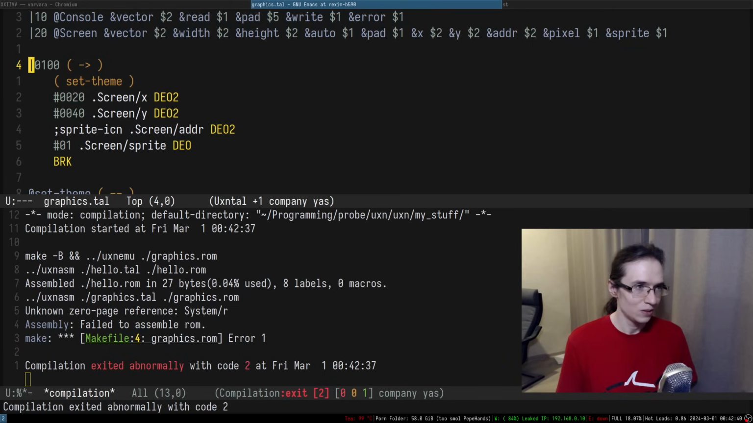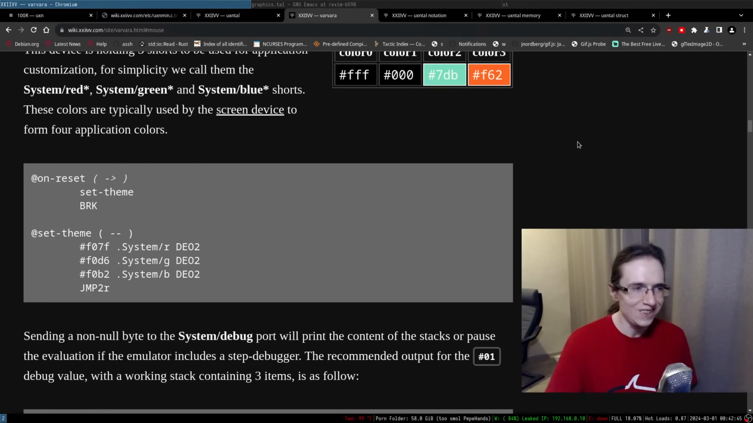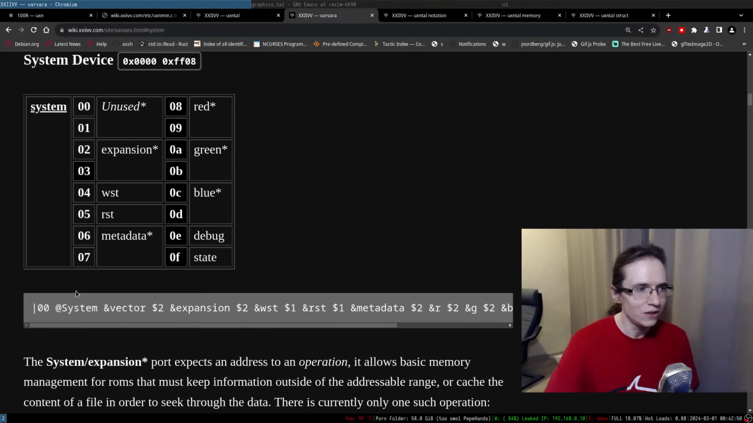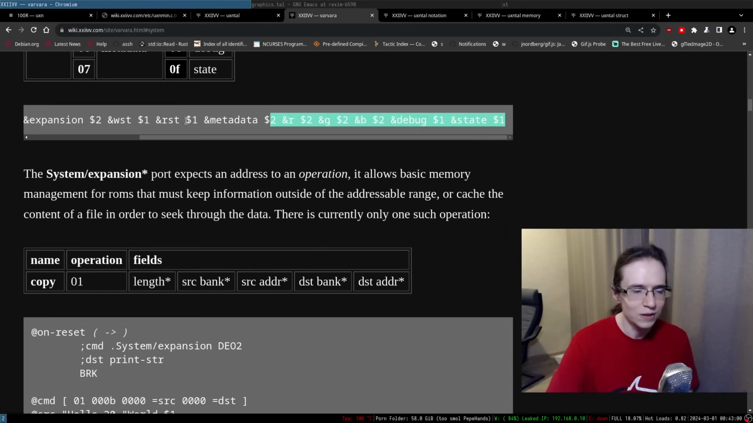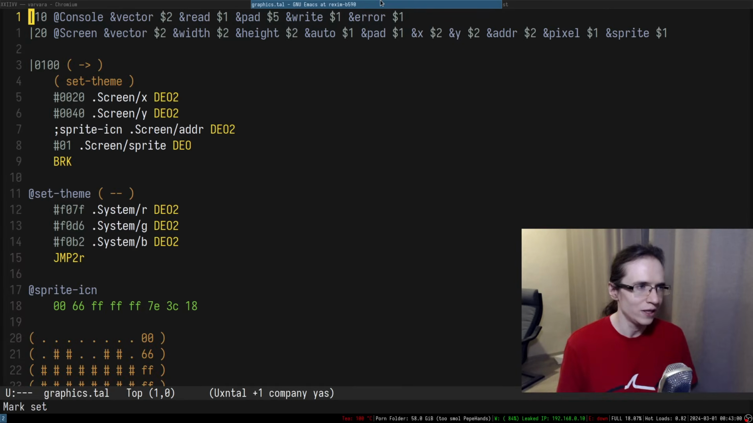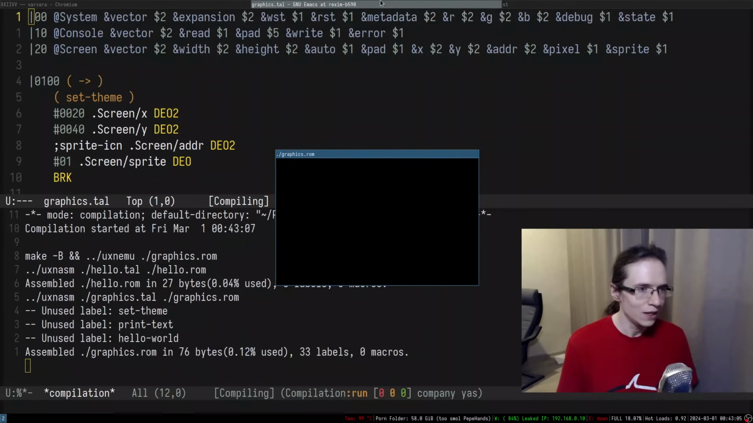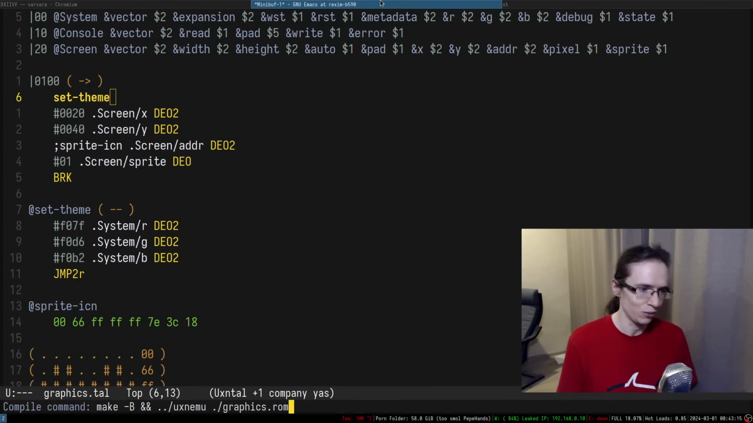No. So we also need to have a system device in here. Let me find system. So there is a system device, and what does it do actually? Address an operation to allow basic memory management for ROMs and so on. Okay, so it's actually located at 0, and nothing happened. Literally, because maybe we need to set the theme first, right? So that's what we have to do.